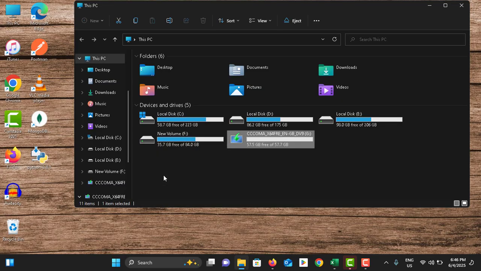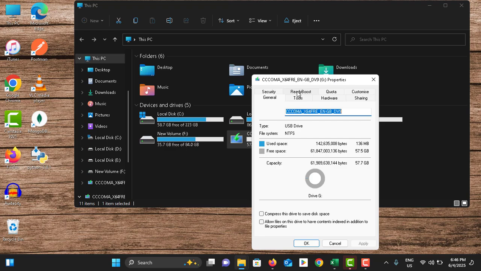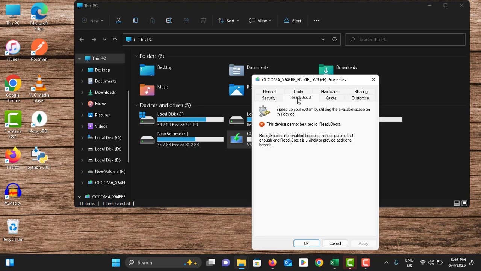And if you have a USB drive, you can use that for ReadyBoost to increase your computer's speed if you have slow hard drives. To do that, first you need to insert the USB drive into your computer. This is my USB drive. Right click on it, go to Properties, and there is an option called ReadyBoost. Once you get there, you will be able to find the button called Use ReadyBoost. On this device I can't use ReadyBoost because I have an SSD installed, so it can't increase the speed more than the USB speed, so I can't use that one.